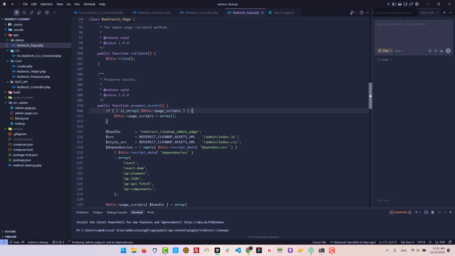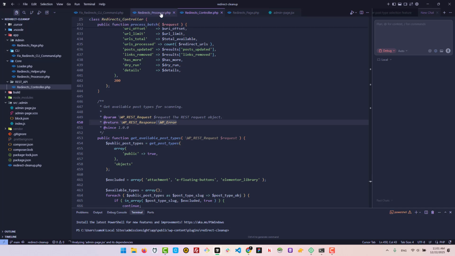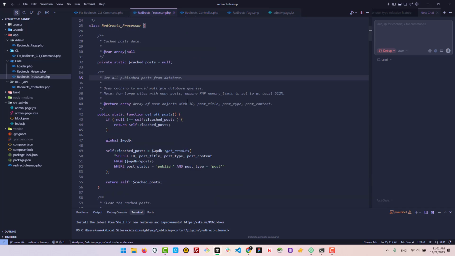And then I started running this test. I started scanning all the posts, but it was extremely slow. So then I started to debug more. I started to ask more. I started to use debug mode in Cursor, and asked, can we analyze, can we identify which part exactly is slow, right?